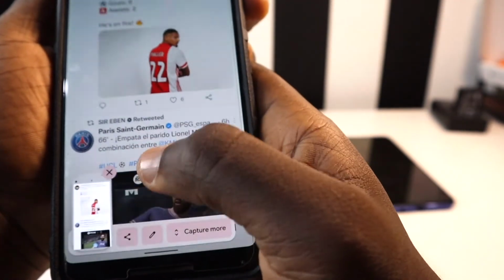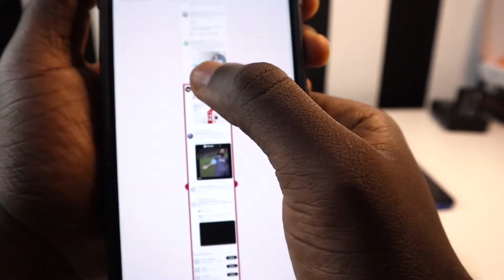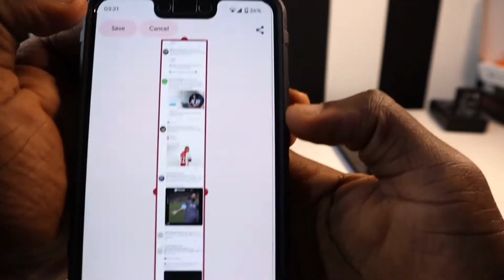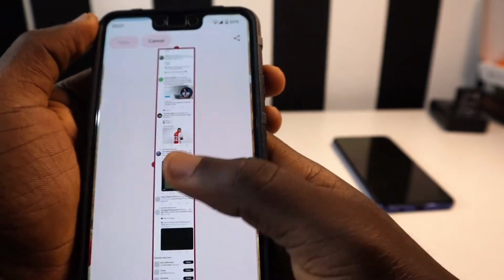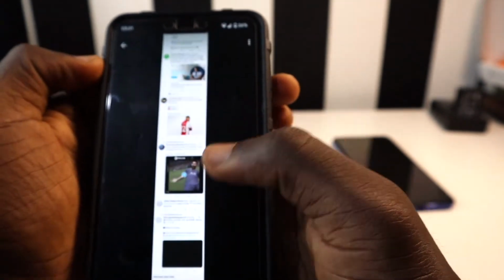So when you tap on it, you're going to get this screen right here, and then you can just drag it to the section you feel like you want, and when you're done, you just tap on this section right here, which is save, and then you are good. After you're done saving, you go to your gallery, and you're going to be able to just find your scrolling screenshots right there, and that is basically very cool.